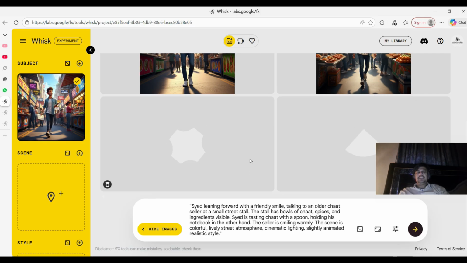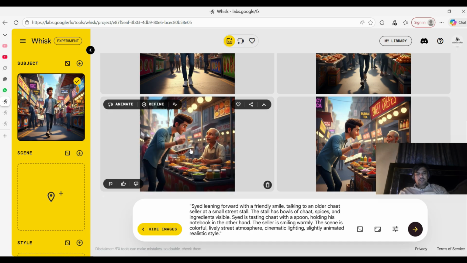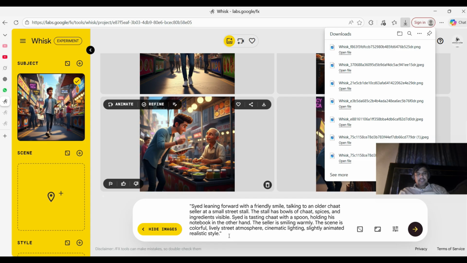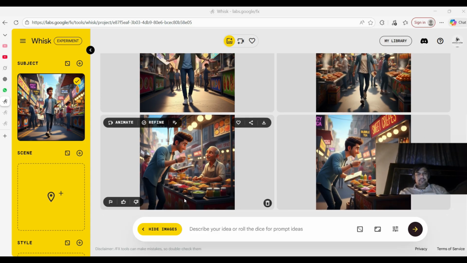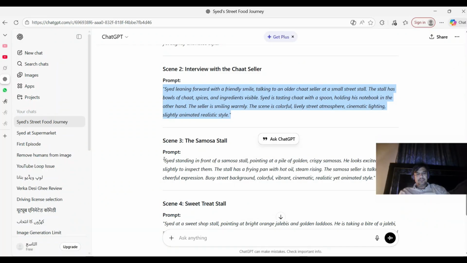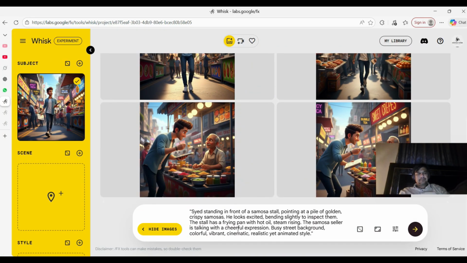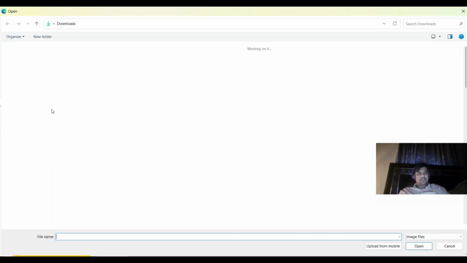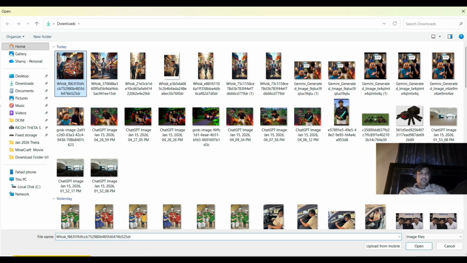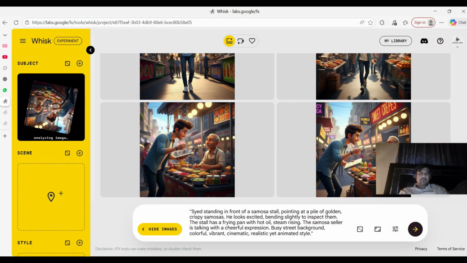You can see now it's creating the second image for your video. Suppose I take this one, I download it, and now we come to the third. We go to ChatGPT, copy the third scene prompt, and paste it here. We will delete this if you want to, otherwise you can keep the same. I upload this one now.